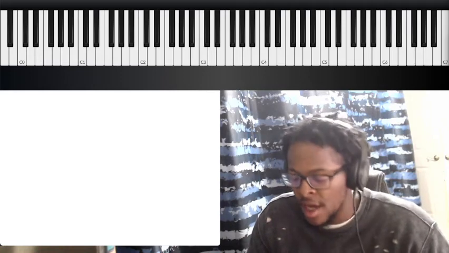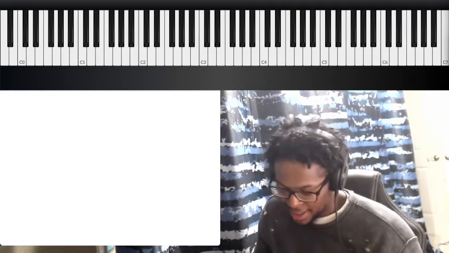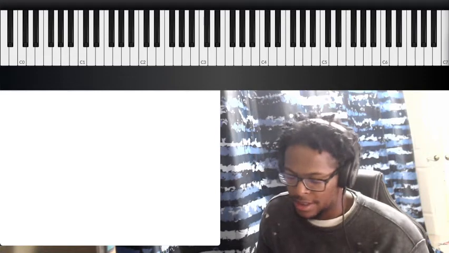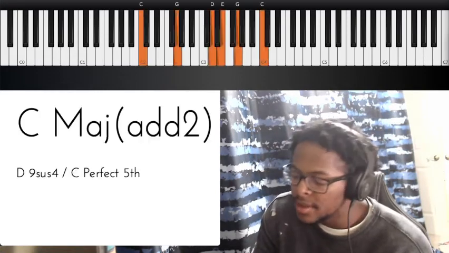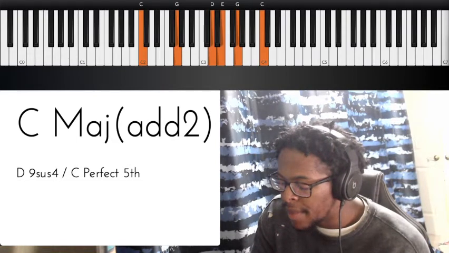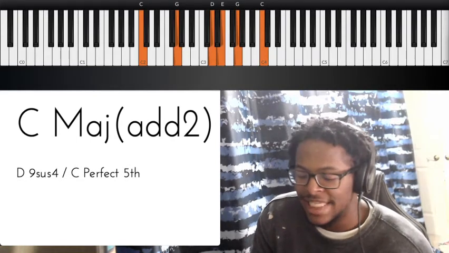Obviously, you have stuff within that major key, like for example, let's say you're in the key of C, and you're going to the six.